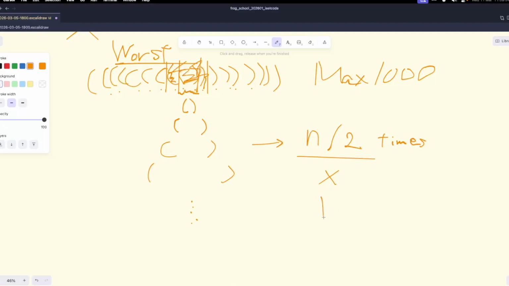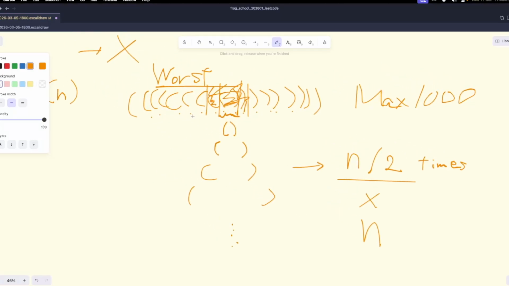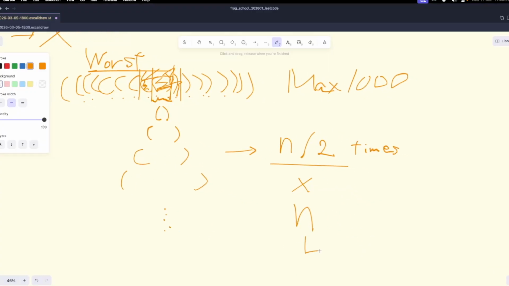Because we iterate n over 2 times, and this removing operation takes big O n linear time. So in total, n squared time complexity.